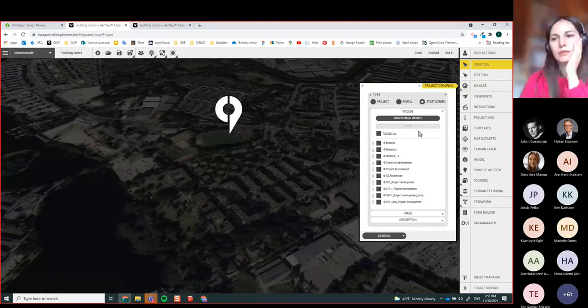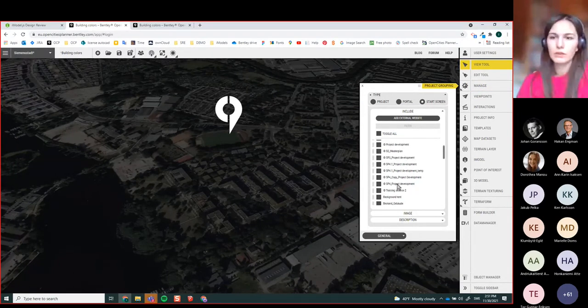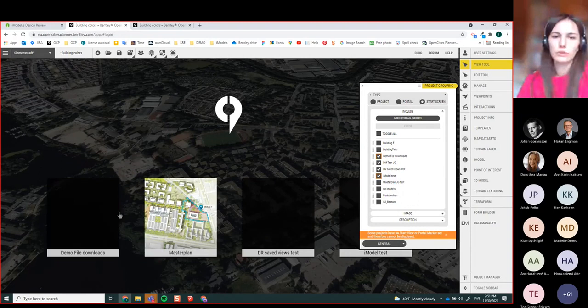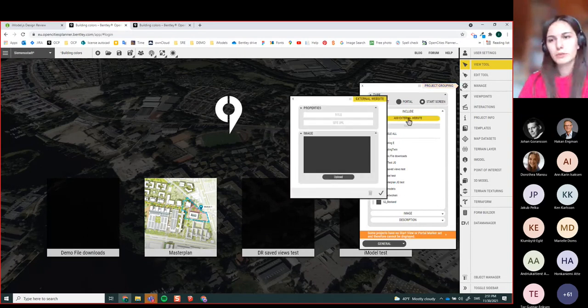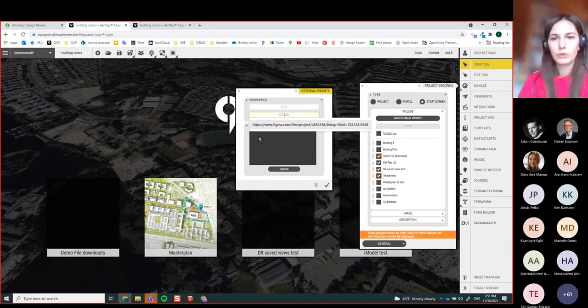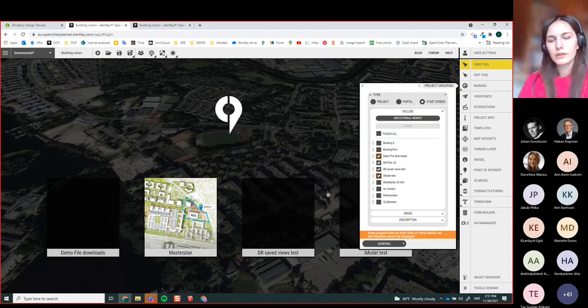Oh, okay, here it works. You click on start screen and it lists out all the projects and portals that you have. Again, you just start by selecting the ones that you want to use, and they appear as tiles on the screen. You can add an image to each one of these tiles in the project settings of this project. You can also add external websites. You click here and then you add the URL, you can add an image to it, and it will become a tile here in the interface.